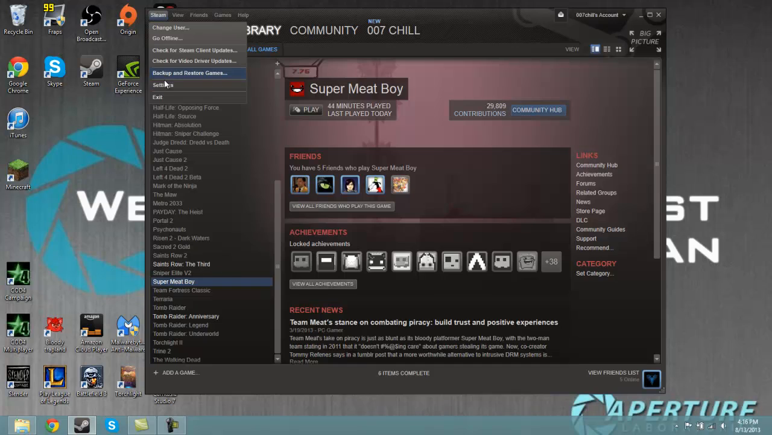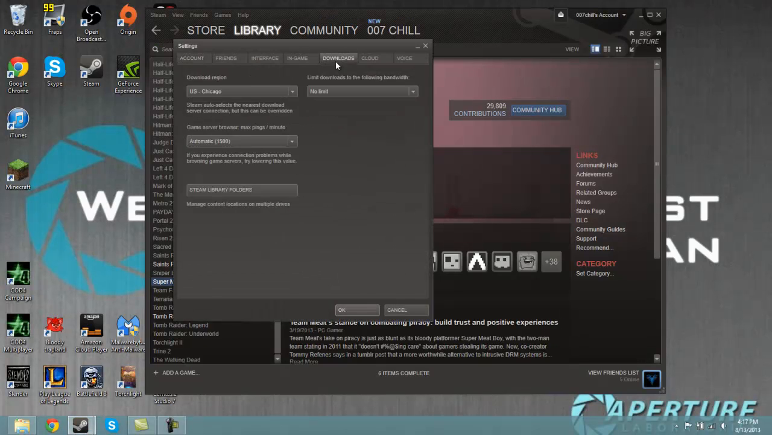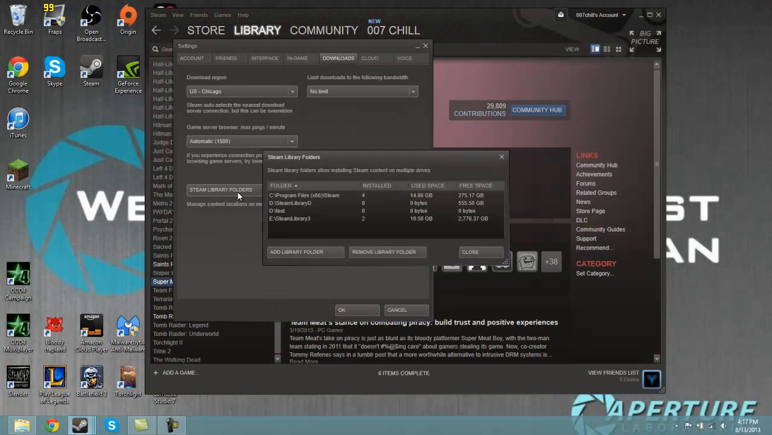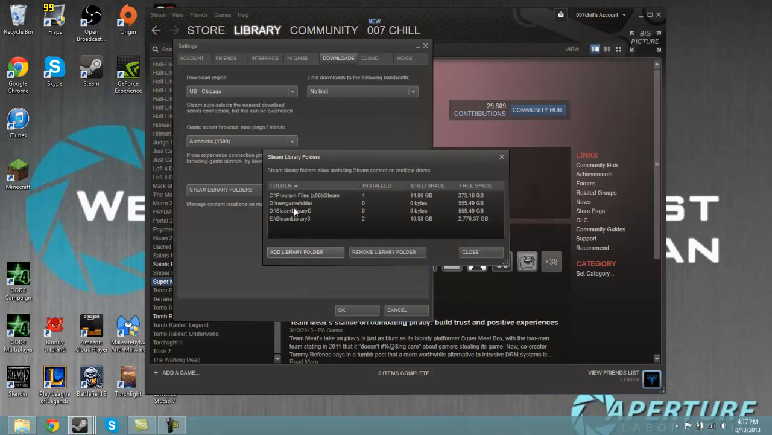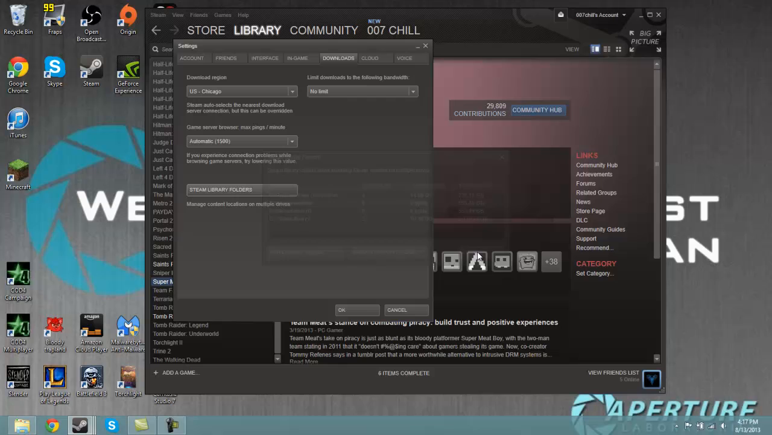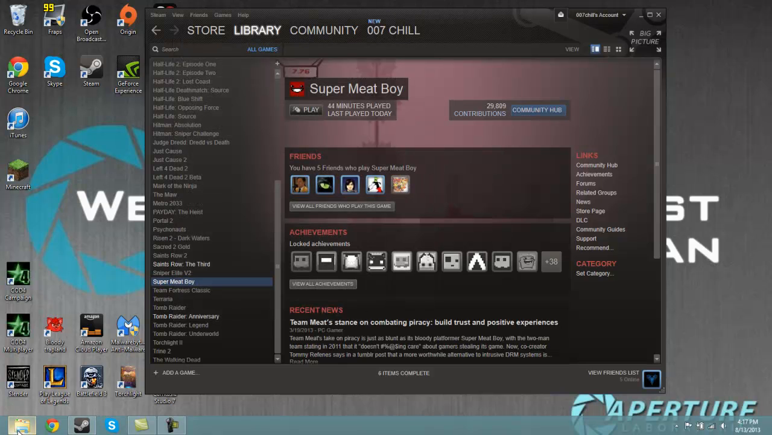So, open up Steam, go to Settings, and then click Downloads, Steam Library Folders, and Add a folder. Choose what drive you want to go to. I'm going to put it in the D drive. New folder. I'm going to call it New Game Folder. Simple as that. Then you hit Select, and that's going to be made right there. Close that, hit OK. Now go find that folder.